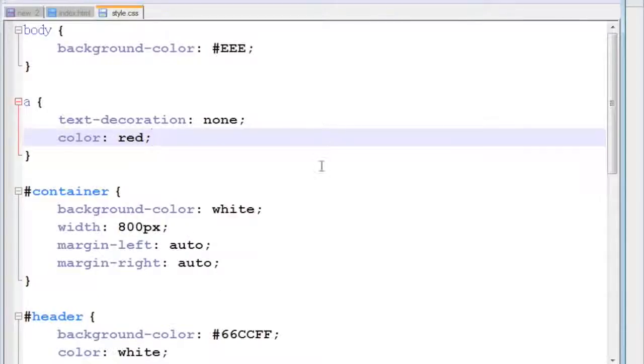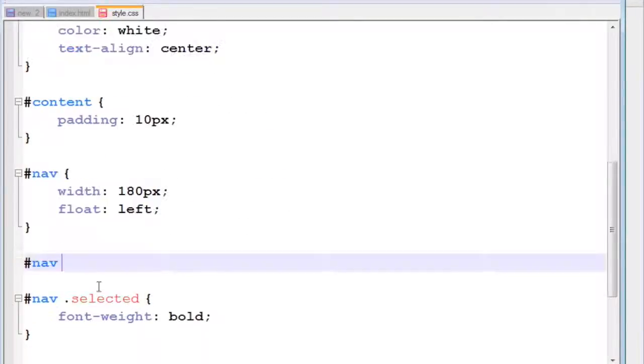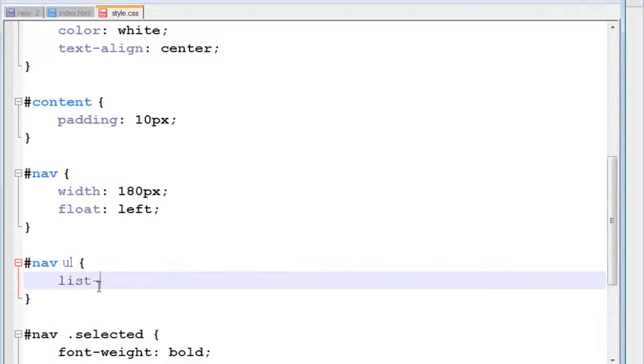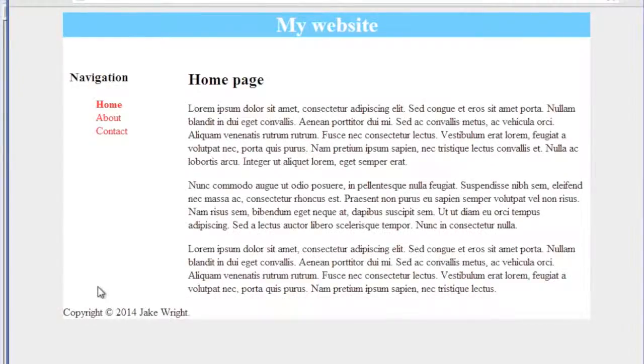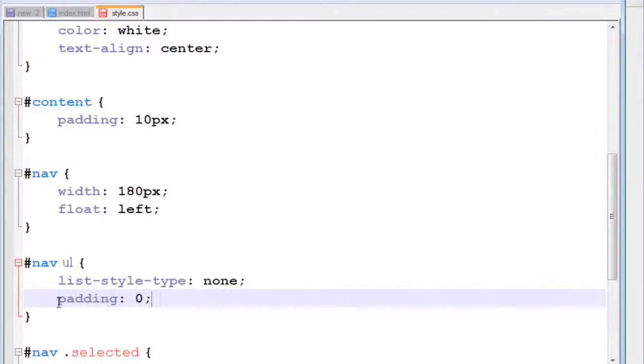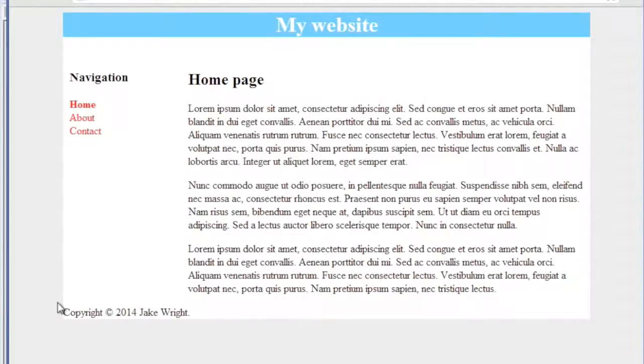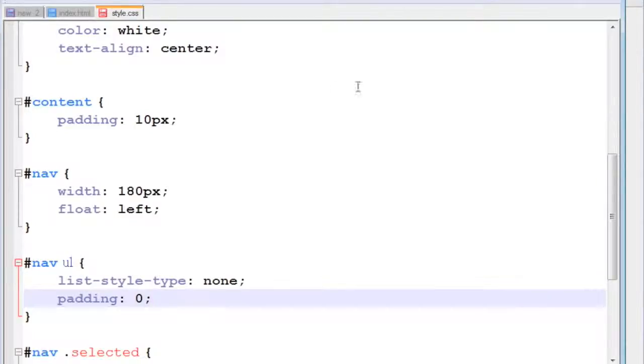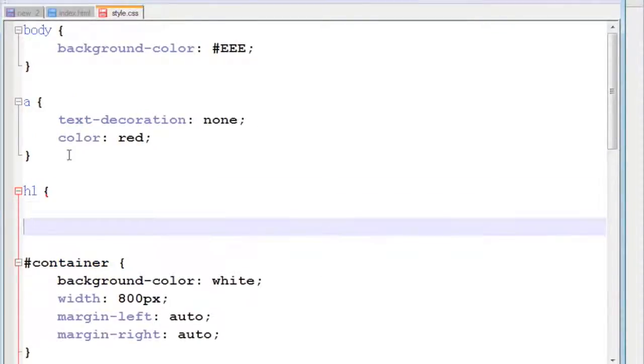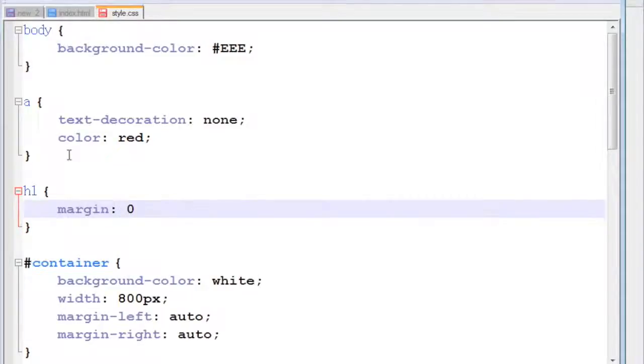And we don't like those bullet points, so let's do something about those. Let's target the unordered list within the navigation div. Let's set the list-style-type to none. That removes the bullet points. And let's set the padding to 0. That removes the space at the left. The reason we have a gap along the top is because this heading has a margin on it. We can target the H1 tag and set the margin to 0.